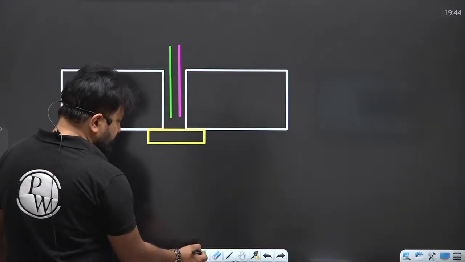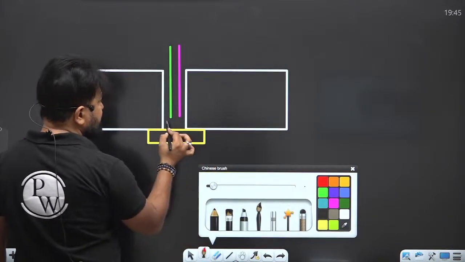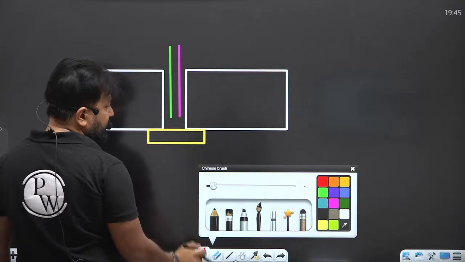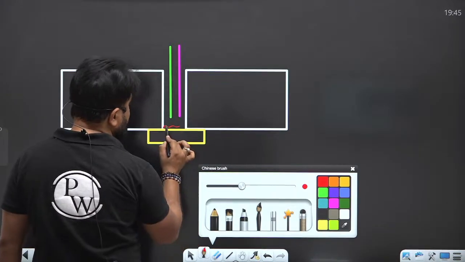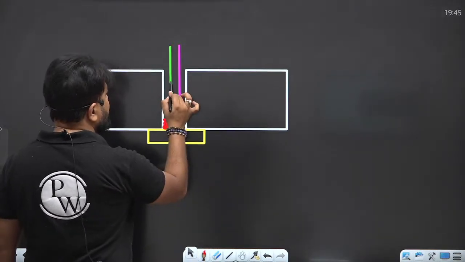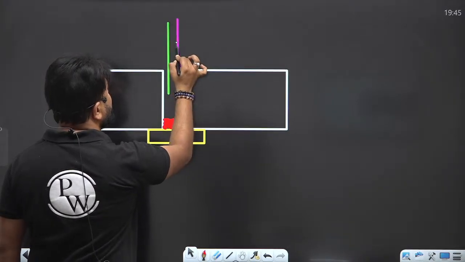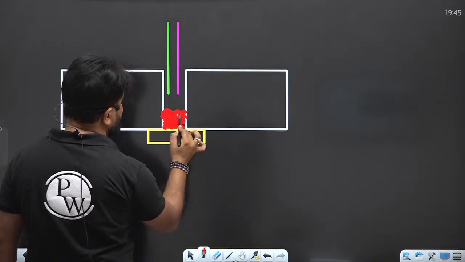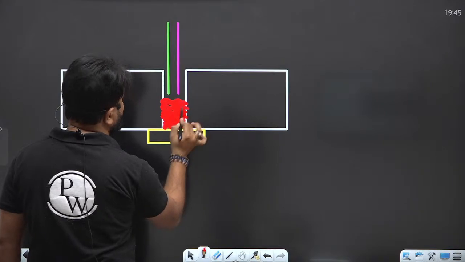So what is going to happen? An arc is going to be generated, and they are going to melt. And the base plate is going to be fused. So this is a fusion zone, as you can see. They are going to be fused, and the electrodes are consumed slowly. Multiple electrodes are going to be fused.